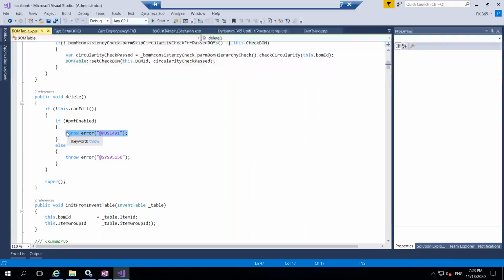And based on the requirement itself, they will suggest whether you can go with a warning or not. Yeah, that's it from my side.